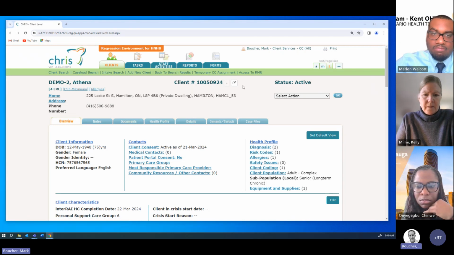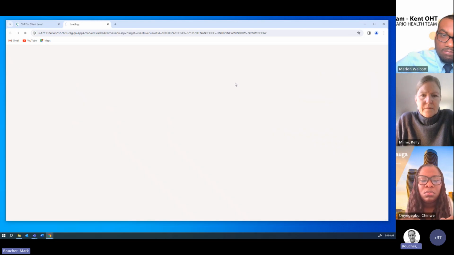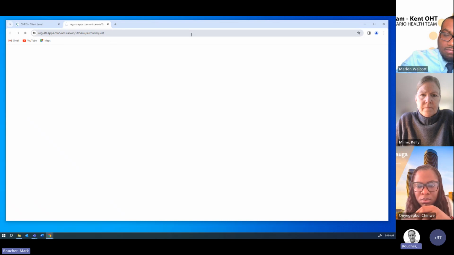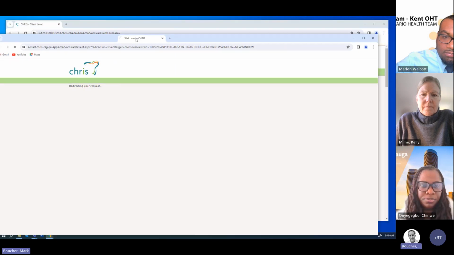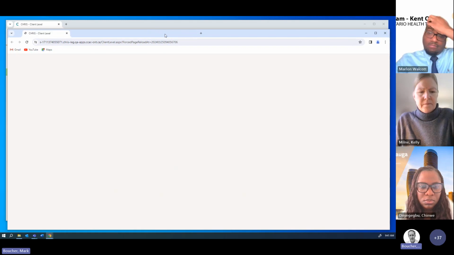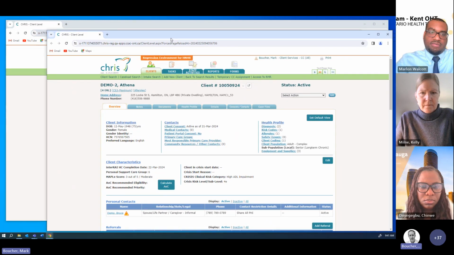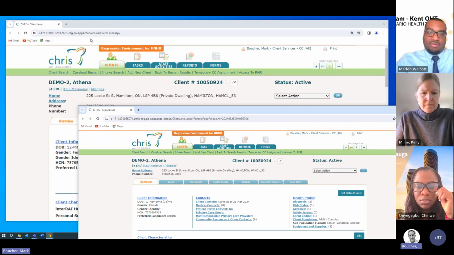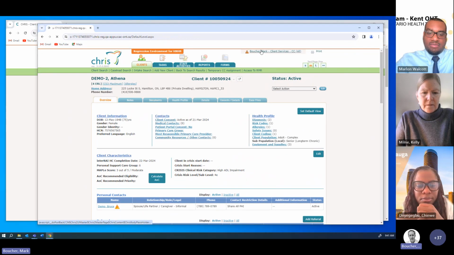So from here, this is just a general CRIS functionality that I want to show you. There's a button that will open up a new window, right in the middle of the client header. And I'll open up a second window, if you will. Okay, so I just want to have this be as clear as possible. So this back window is HNHB. I'm pretending now that I'm at Toronto Central.